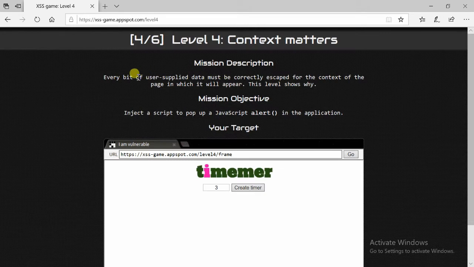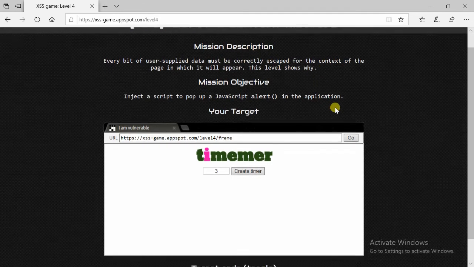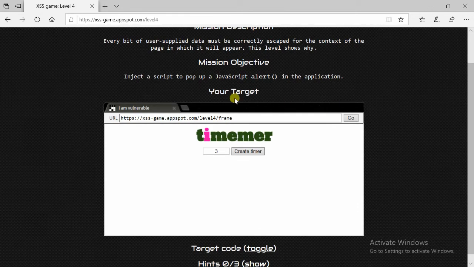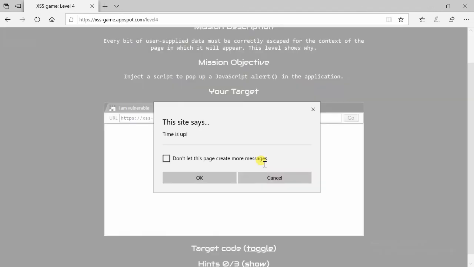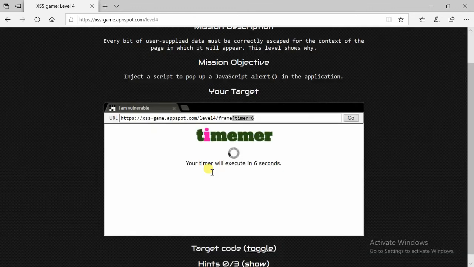Level 4, context matters. Mission: every bit of user-supplied data must be correctly escaped for the context of the page in which it will appear. Mission objective: inject a script to pop up a JavaScript alert in the application. The frame shows a timer that does a countdown based on user input. The counting starts with 3 seconds and a pop-up alerts the user. How about we do 6 seconds? We see in the URL that the timer value is inserted by the user.